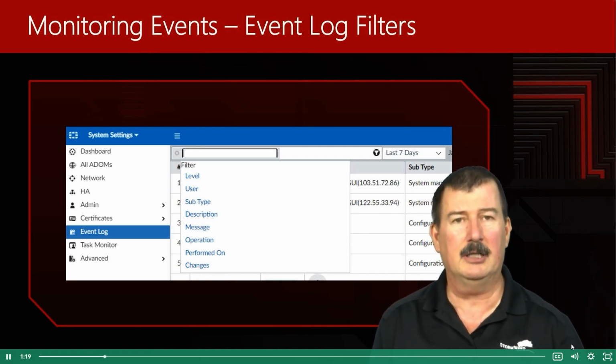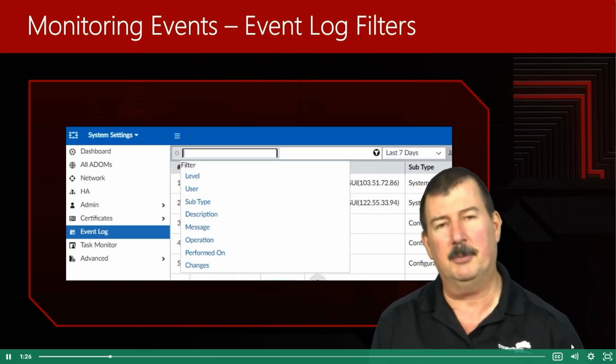So let's jump over on the demo real quick. We'll walk through the event log, we'll walk through the monitoring, and we'll show you exactly what's going on. So let's jump over on the lab real quick.